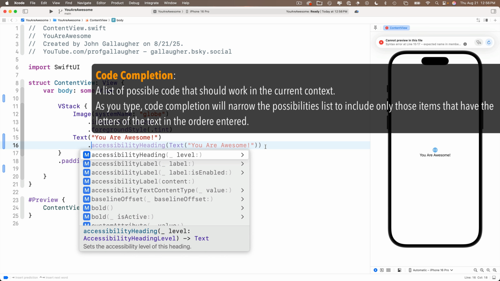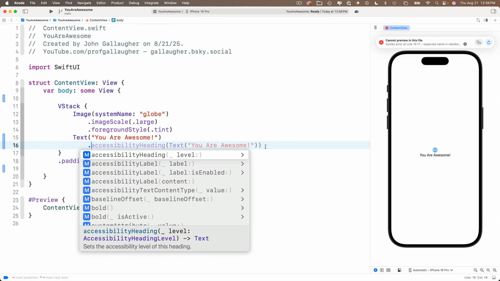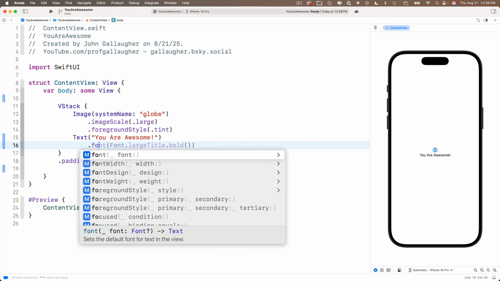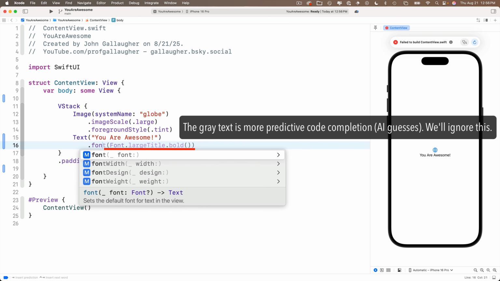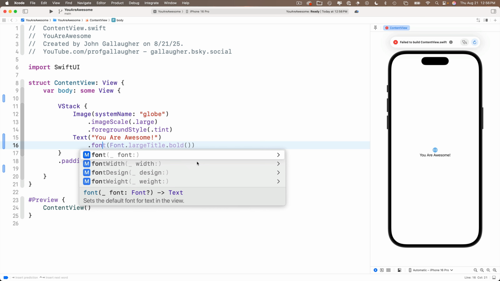As I start to type, Xcode will look at what I've typed so far and suggest all of the options it knows about that have the characters that I've just typed. So .f shows all the options that have an F in them. .fo narrows it down further. .fon narrows it down even further. Now we're seeing more grayed out text on this line, again from predictive code completion. I'm going to ignore that, but this standard code completion pop-up is great.